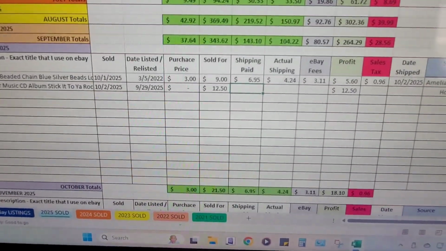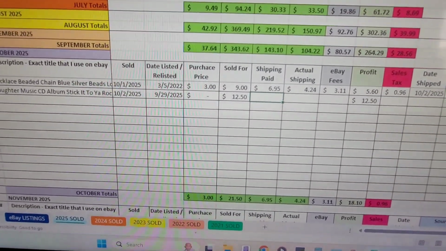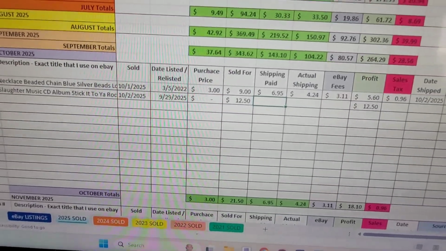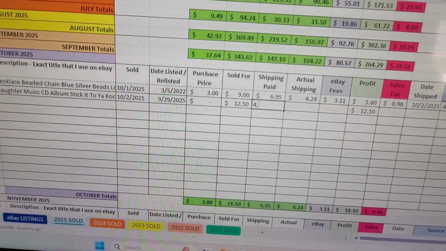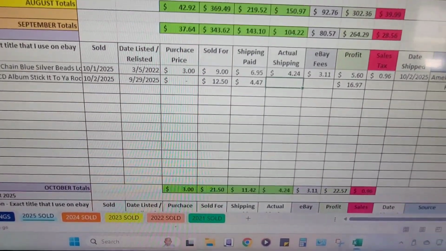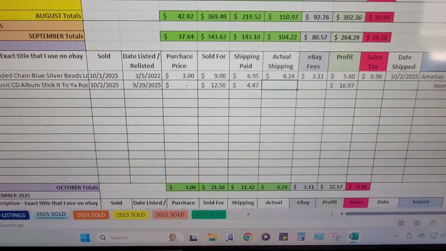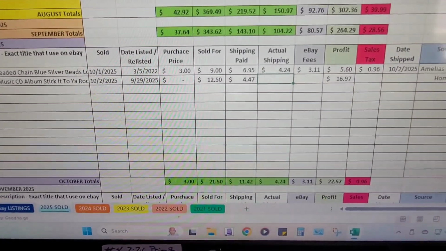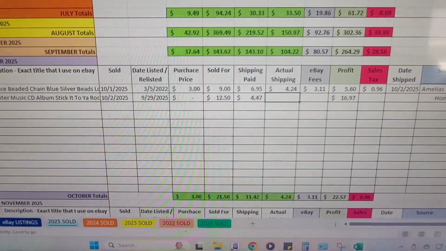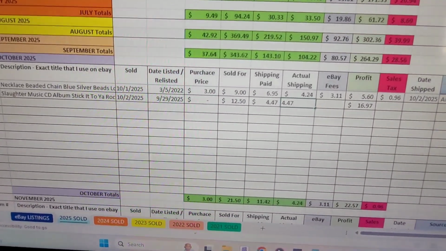Okay, so then the shipping that was paid, I have my CDs at a library rate. I'm sorry, medium mail rate. So it's $4.47 is what they pay. And the actual shipping, sometimes it's lower if I do Ground Advantage, and sometimes we get a discount for that. But with it being medium mail, there would be no discount. So I'll put in the regular price.